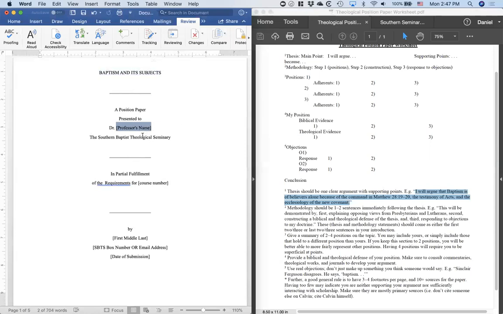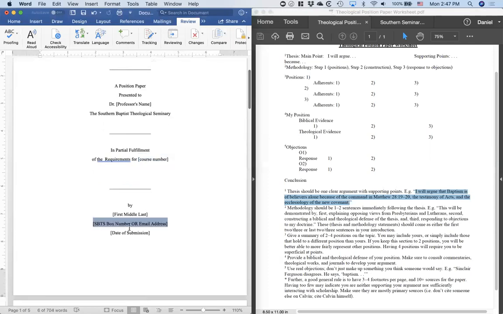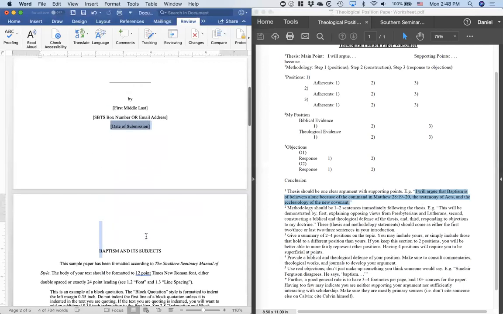Type in the Southern Baptist Theological Seminary, your course number. Down here, put your email address, your student email address, and then date of submission. Now you'll notice with all of them, you can just click and it highlights all of it. With date of submission, you end up with this little bit hanging on there. And if you scroll down, you see how it comes down like that. You don't want to get all of the rest of it.